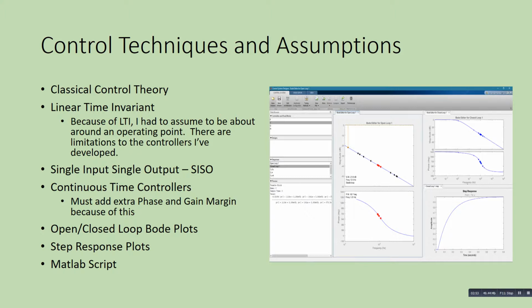I also used single input, single output SISO controllers, just to simplify things. I used continuous time controllers as well, even though I'm using an RK4 integrator to propagate. Technically it's a discrete system, but I assumed that as long as I used a small enough time step, it would behave like a continuous time controller.